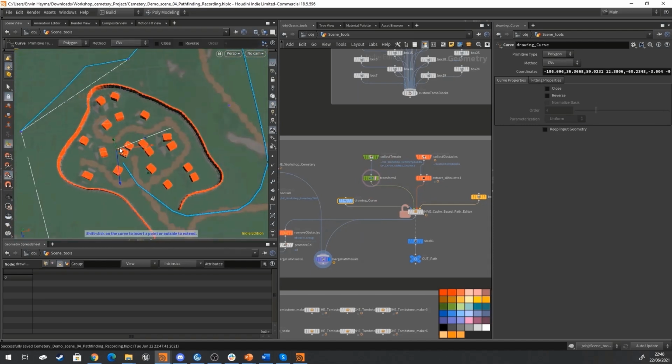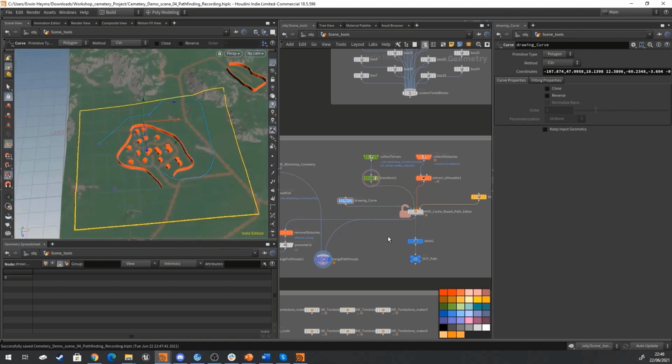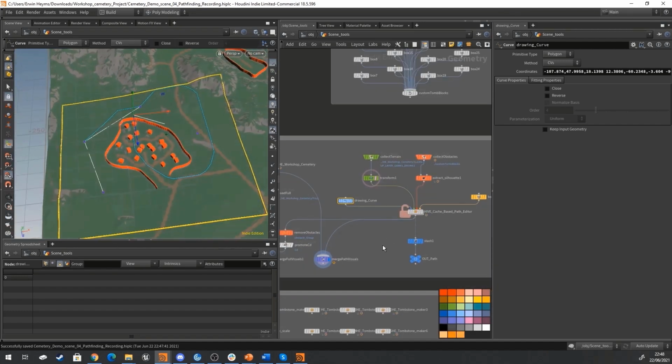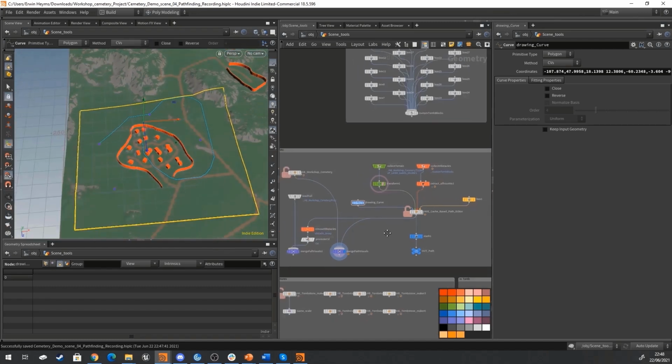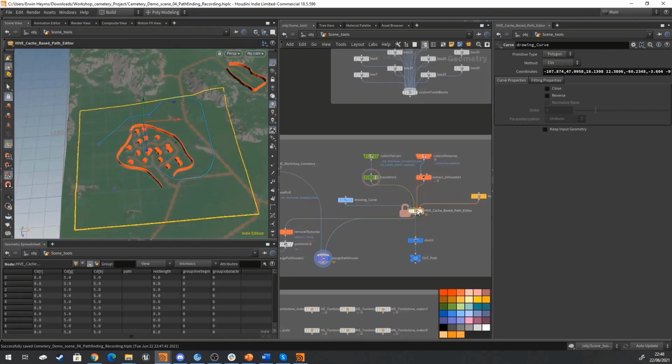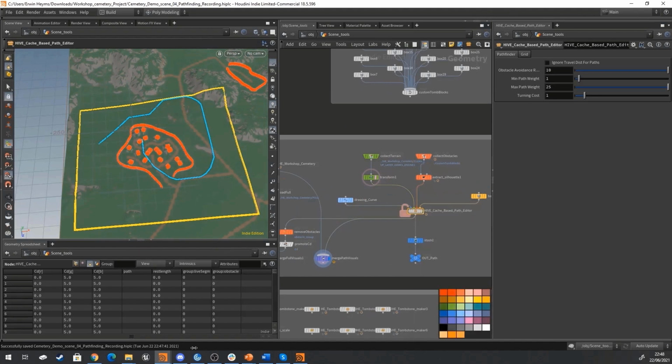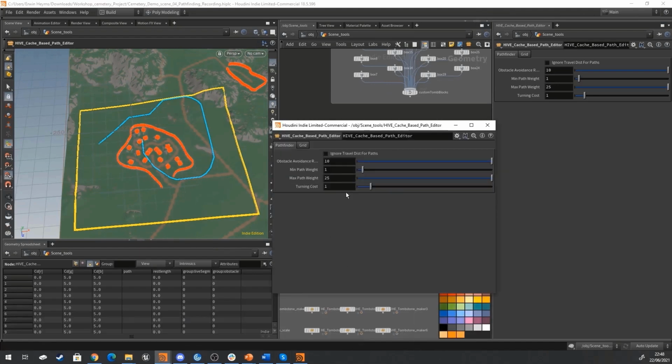All right, so it's already working. As you can see, it's avoiding the tombs inside of the graveyard. Okay, so with that set up, let's go ahead and add the magnetize control to the interface as well. And with that, we should have our basic pathfinder setup complete.